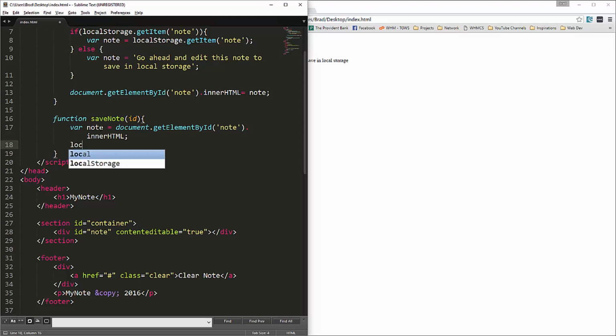Alright, and then we'll say localStorage.setItem, and we want to set note to the variable note. Alright, and that's it for the saveNote function. Now we want this saveNote to run whenever we start to type in the note.